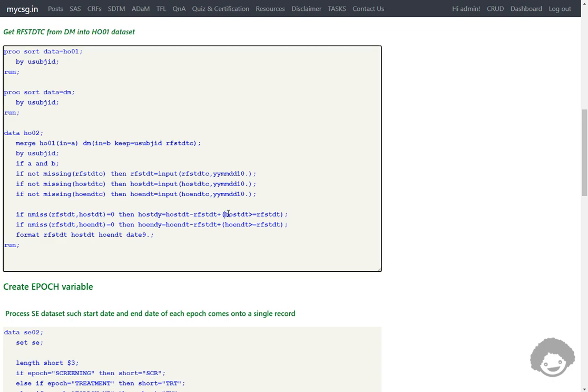In SAS, any logical expression that we use gets evaluated to true or false. If it becomes true, the value returned would be 1, and if it gets evaluated as false, the value returned would be 0. If we check the specification, we were asked to add a value of 1 to the difference between HOSTDT and RFSTDT when HOSTDT is greater than or equal to RFSTDT. Otherwise, there is no need of adding that plus 1, which is equivalent to adding plus 0.